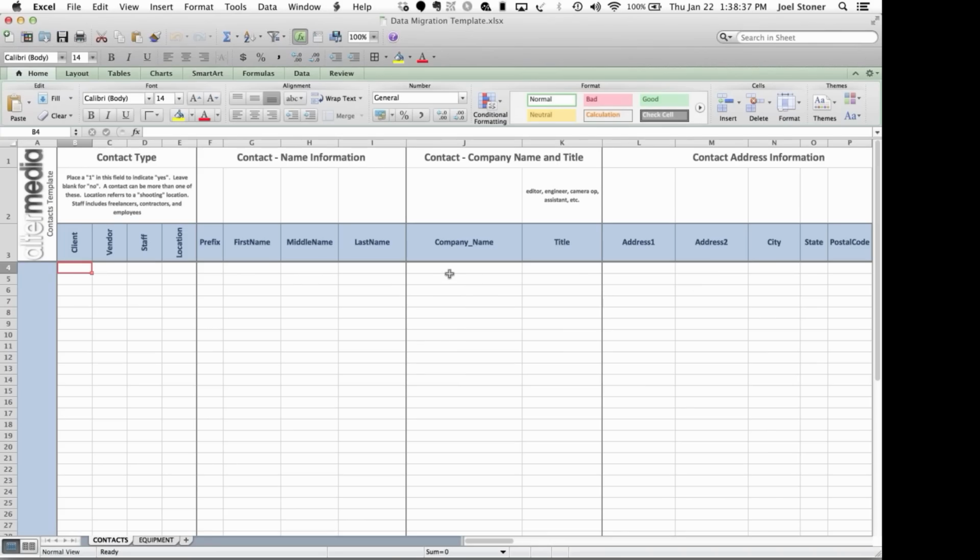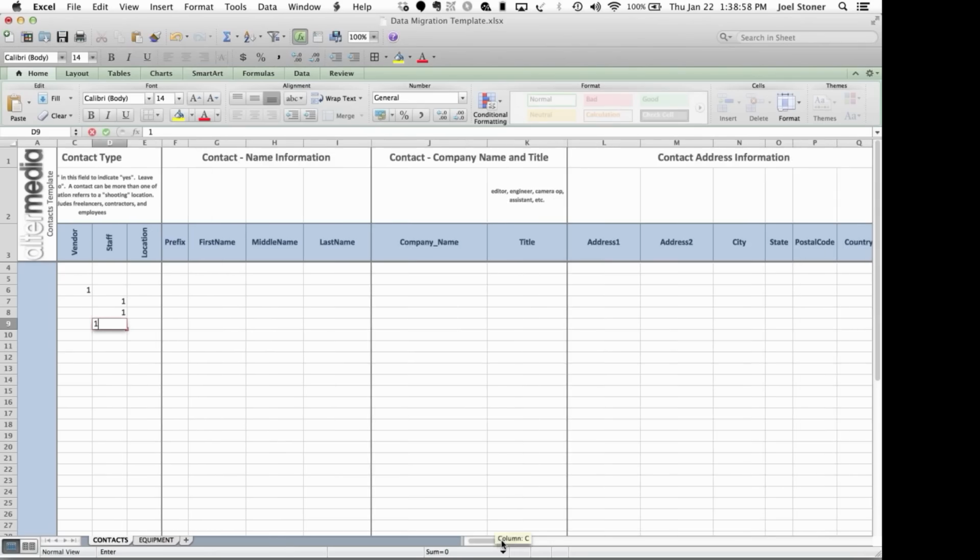It'll make them nice and easy to import those into Studio Suite. Particular note on these columns here: if somebody is a client, put a 1. If they're a vendor, put a 1 there. If they're staff, put a 1 here. And that way they'll show up in the appropriate chunks within Studio Suite. I think this is all pretty self-explanatory.